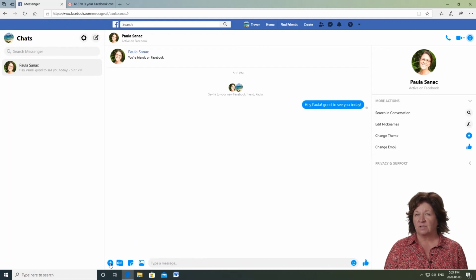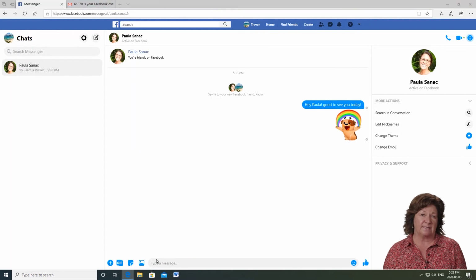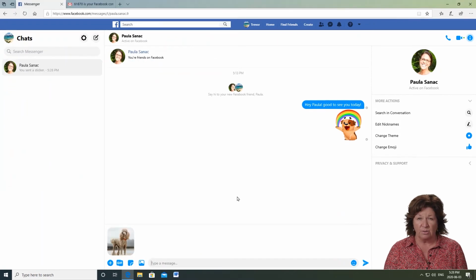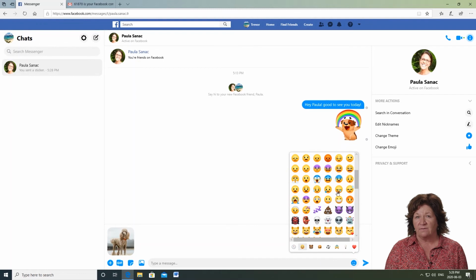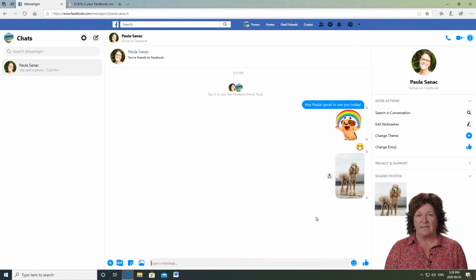Notice there are options along the bottom. I can add a GIF, which is like a little movie. I can add stickers or a photo from my computer. I also have the choice of emojis, which are little faces to show my emotions. These are all the basic functions of Facebook. These only require a computer and internet connection to work.